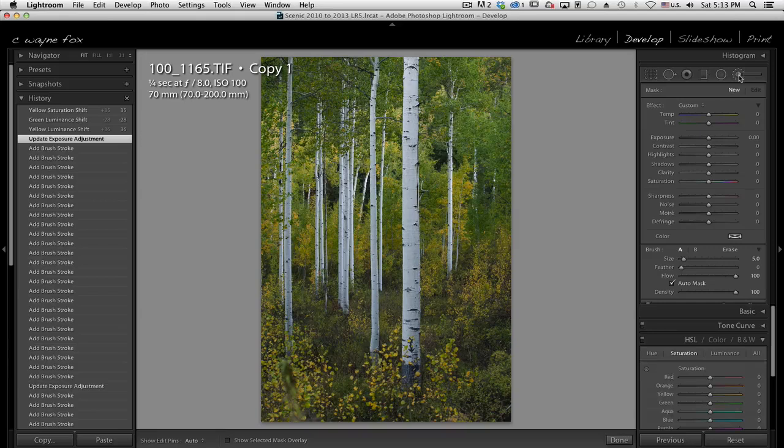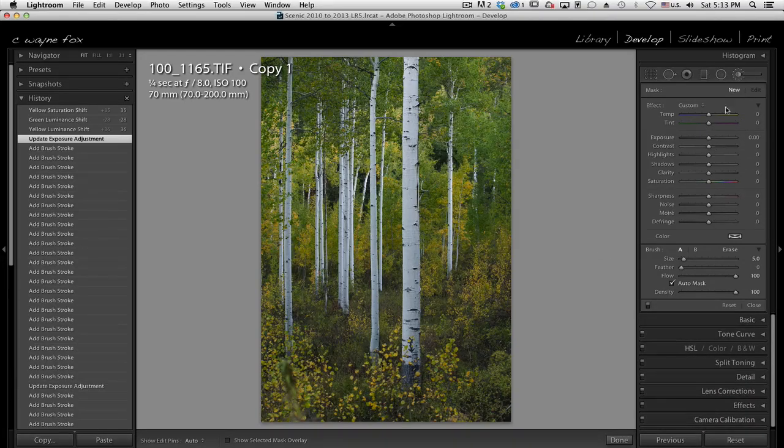So let's go back here. I'm going to turn that one off. I'm going to create a new brush, and we're going to do the same thing. Size really big. No feather. Auto mask is on. Let's turn the overlay on by hitting the O key. Let's try to find that yellow right there, and we'll click it.